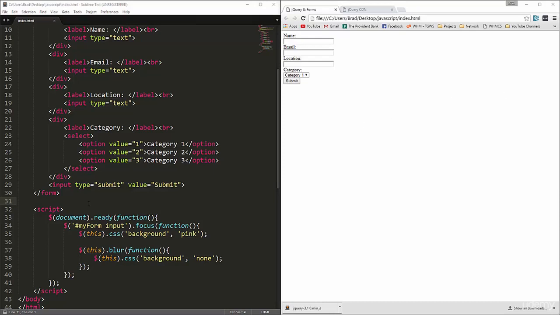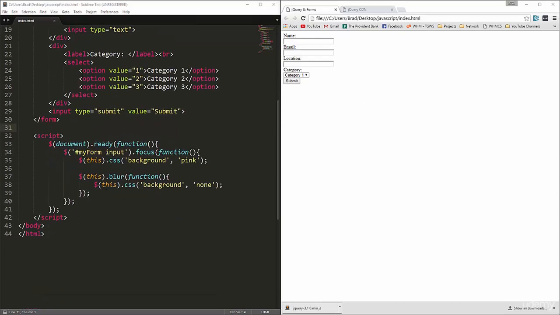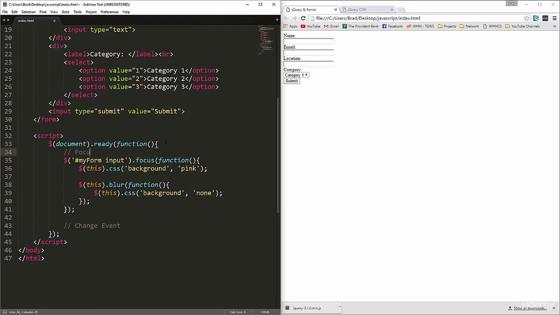Next I want to take a look at change, and that's very helpful with select lists. So let me just show you what I mean. We're going to go underneath, let's see, this ends right here, so we're going to go underneath that. I'm just going to put some comments in here: change event, and this is focus and blur events. So we want to target the select. We need the ID my form and then select. Then we're going to call dot change.